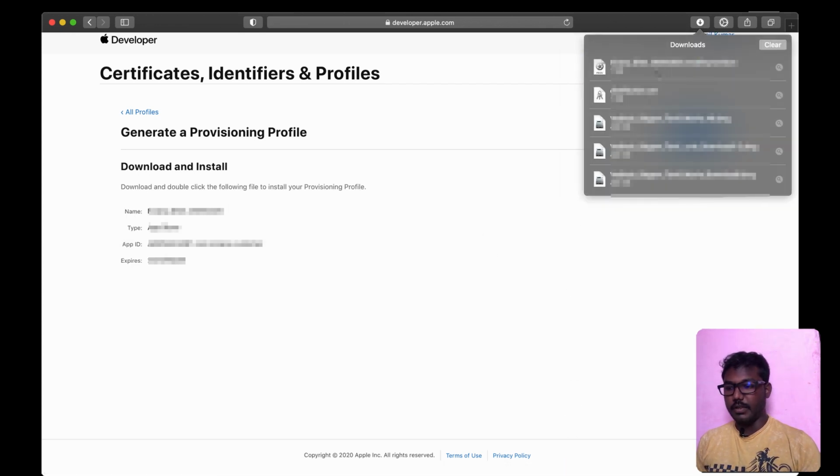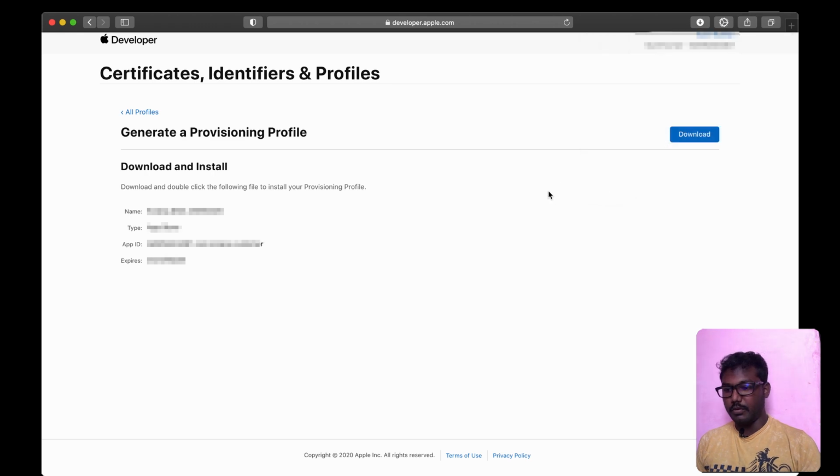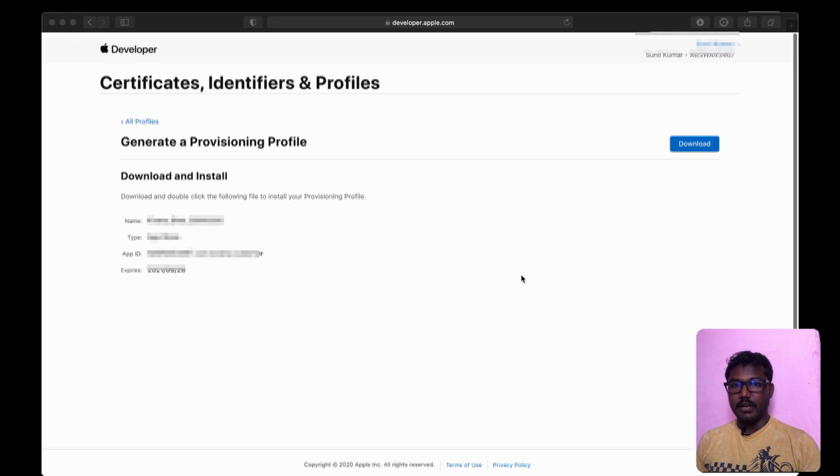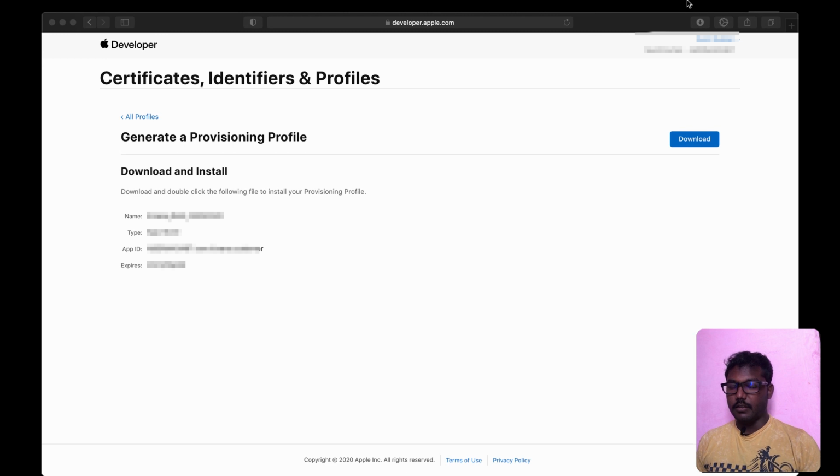Then automatically, when we tap the download button, that will be downloaded on your device, Mac. Then you double click the certificate and you can run it on your Mac.